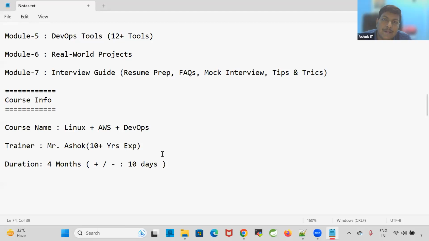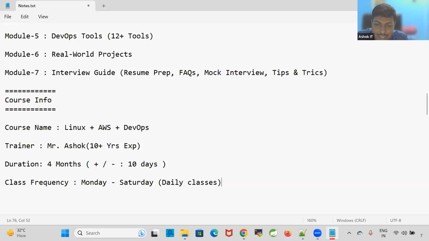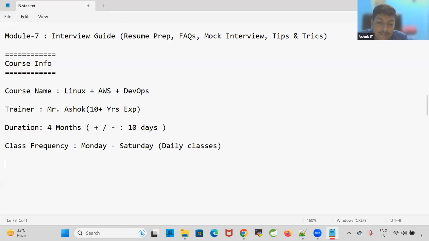So it is going to take minimum 4 months of time, plus or minus 10 days will be available for the course. Okay, it's not 2 months course or 3 months course, guys. Minimum 4 months will be available. You imagine 4 months plus 10 days extra also, it is going to take, depends on your performance. Class frequency. So how the classes are going to happen? So classes are going to happen Monday to Saturday. It is daily classes. Monday to Saturday, every day classes will be available.